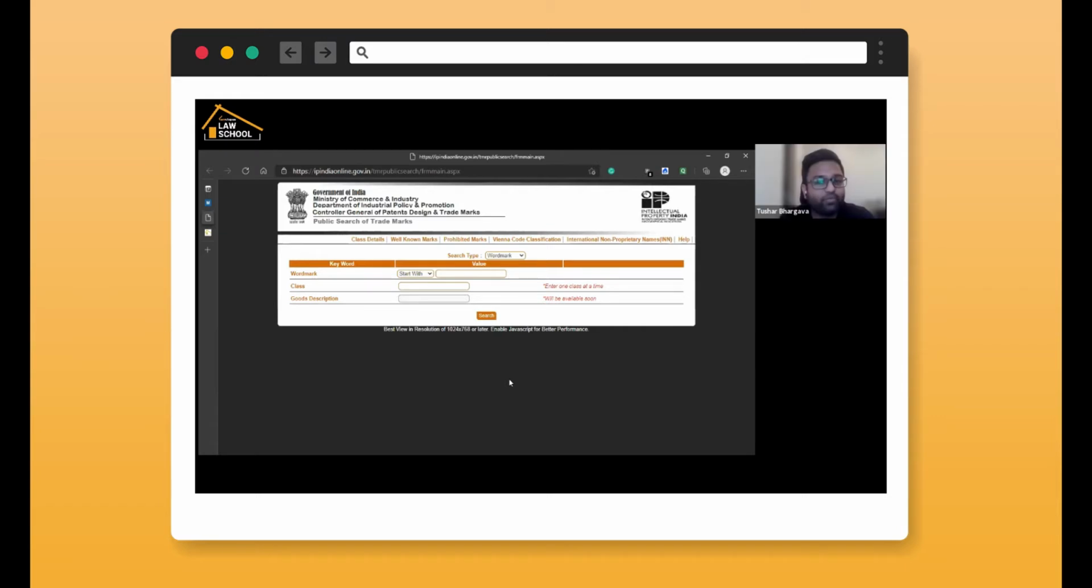This is the website where you can basically do the public search. It has three options: wordmark, Vienna code, and phonetic. Vienna code is for the device mark specifically. Wordmark and phonetic is something which is important when you want to do the basic search or the wordmark search per se.